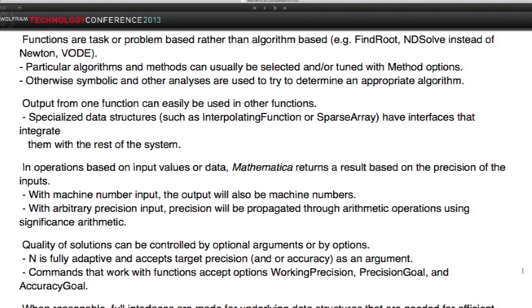I think Stephen showed like an interpolating function this morning, or a time series thing. The idea is those are sort of interoperating in the system. You'll be able to work with them easily. And specialized data structures have interfaces that integrate with the rest of the system.